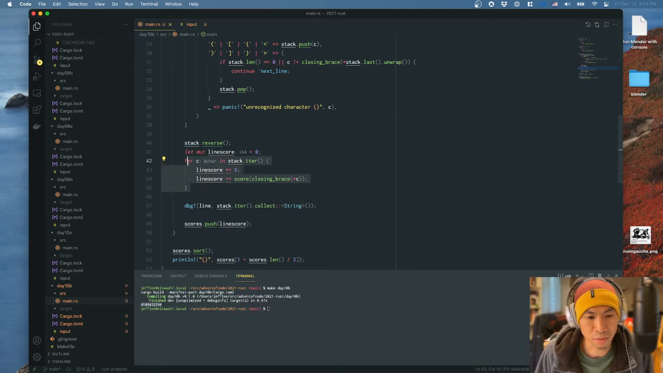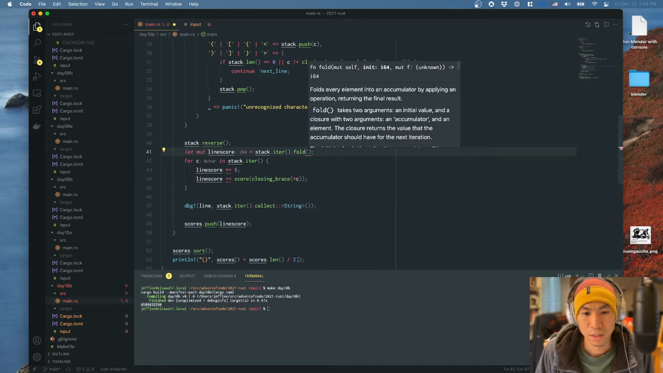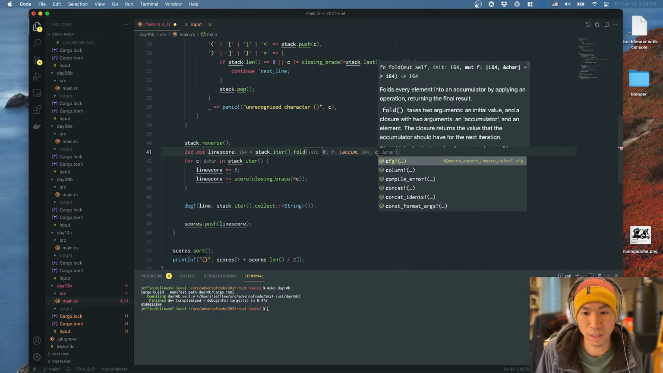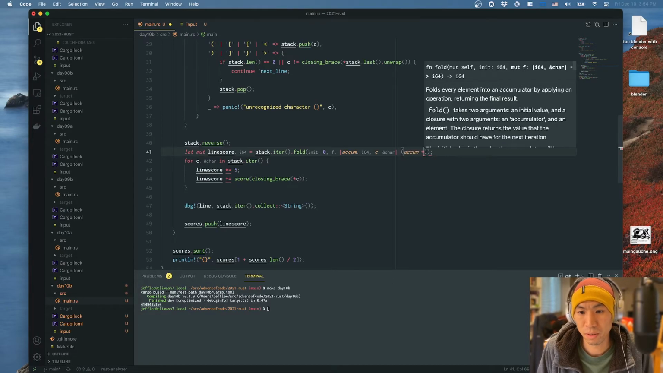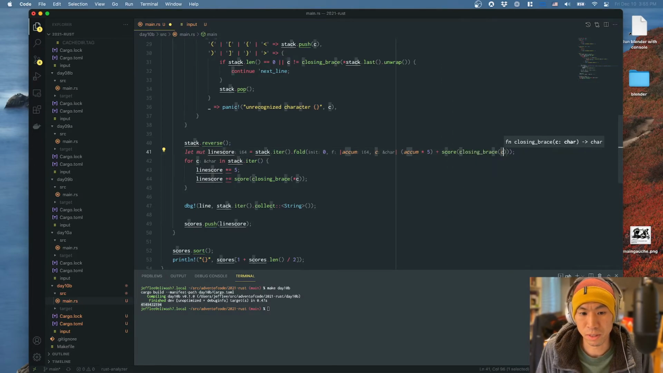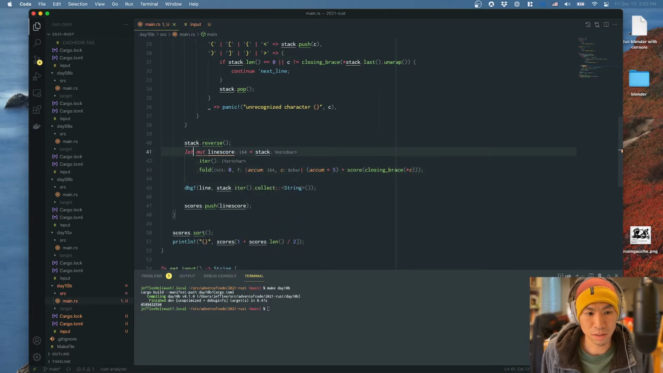This might be a good example of where we could use a fold, right? Let's try that. Stack.iter.fold. Starts at 0. Our accumulation is here. And our character that we're currently on, which is the opening bracket, is there. And it's going to equal the accumulation times 5 plus the score of the closing brace. Dereferenced. And now this doesn't have to be mutable anymore.